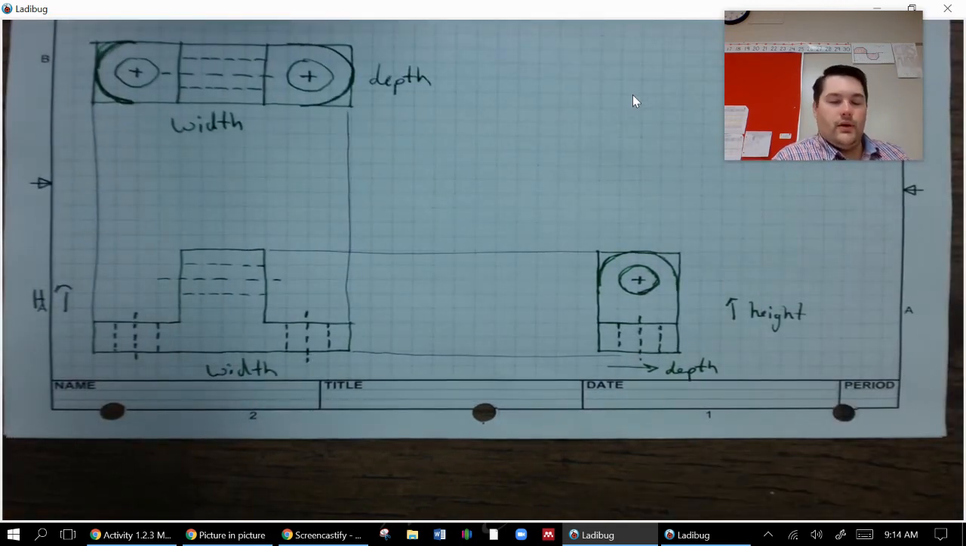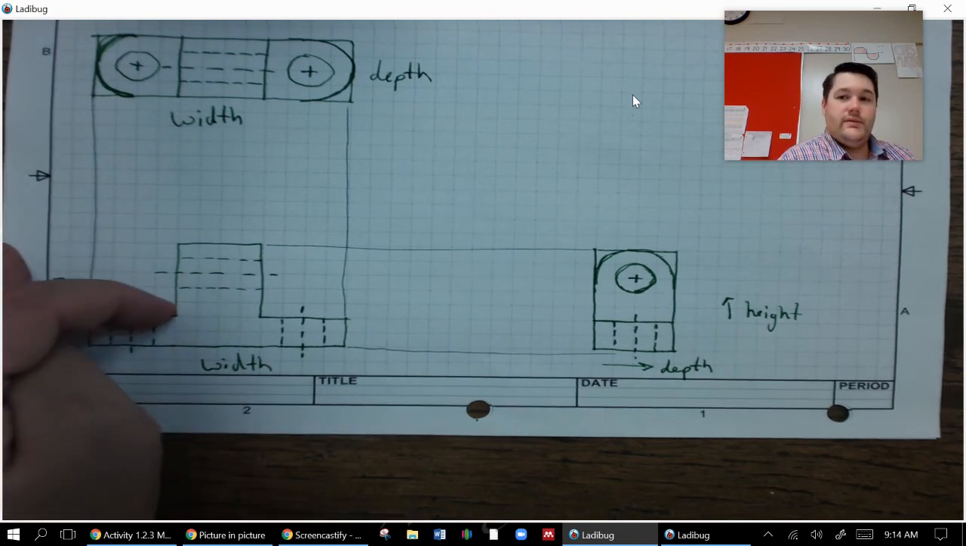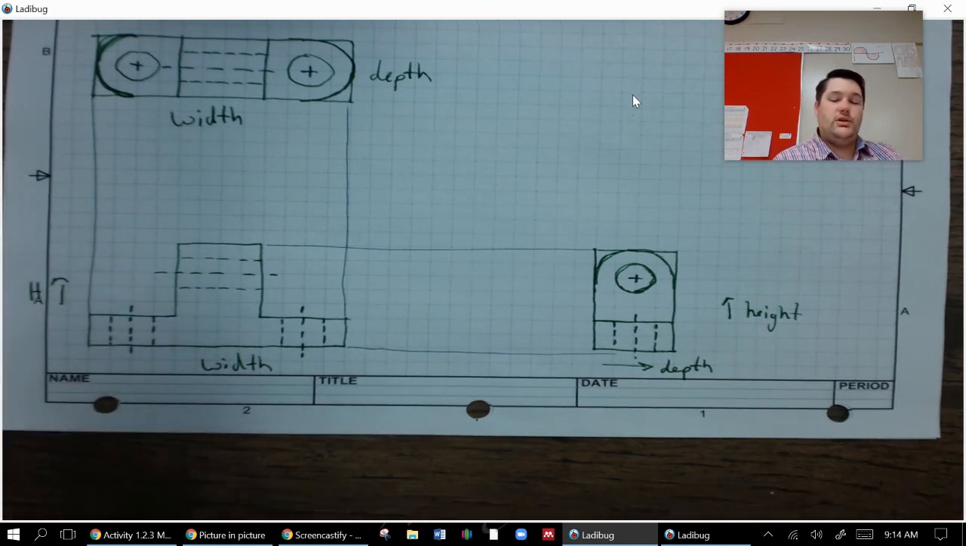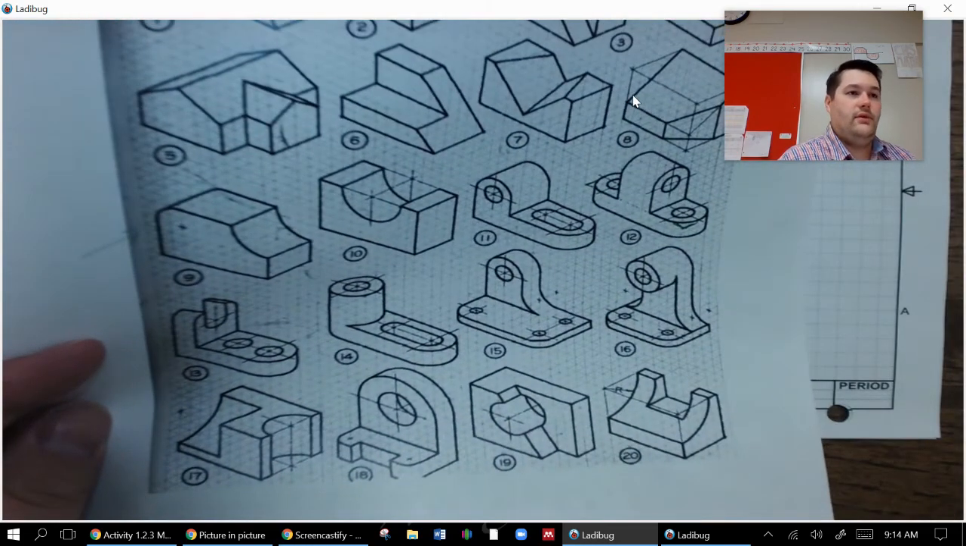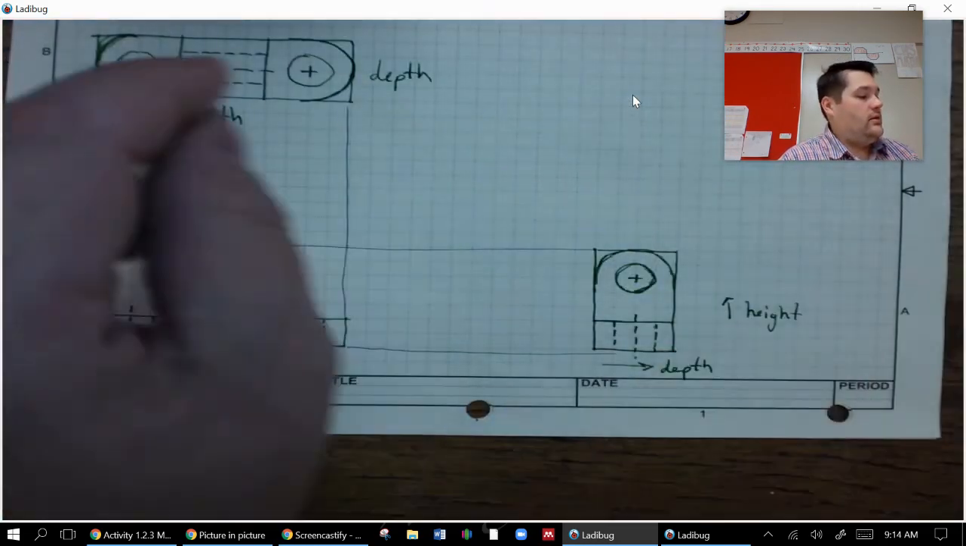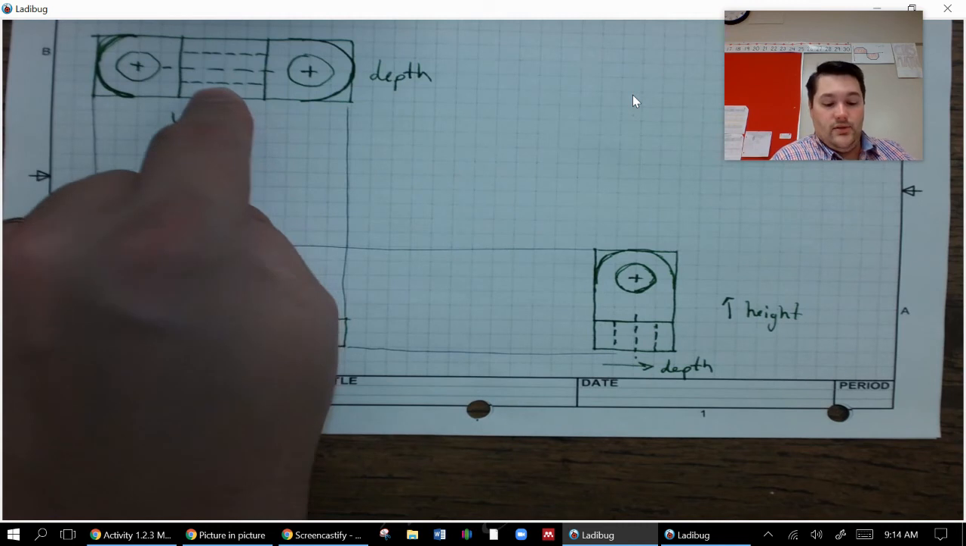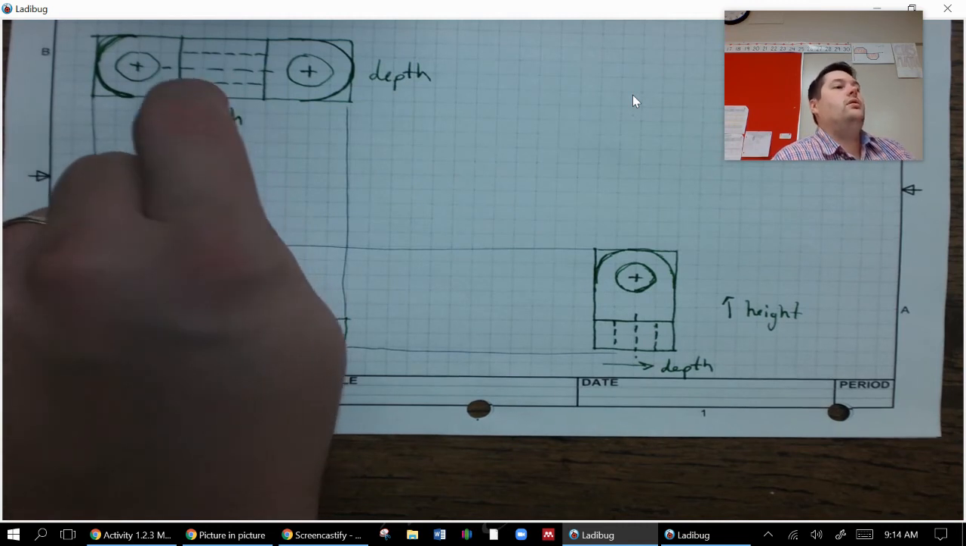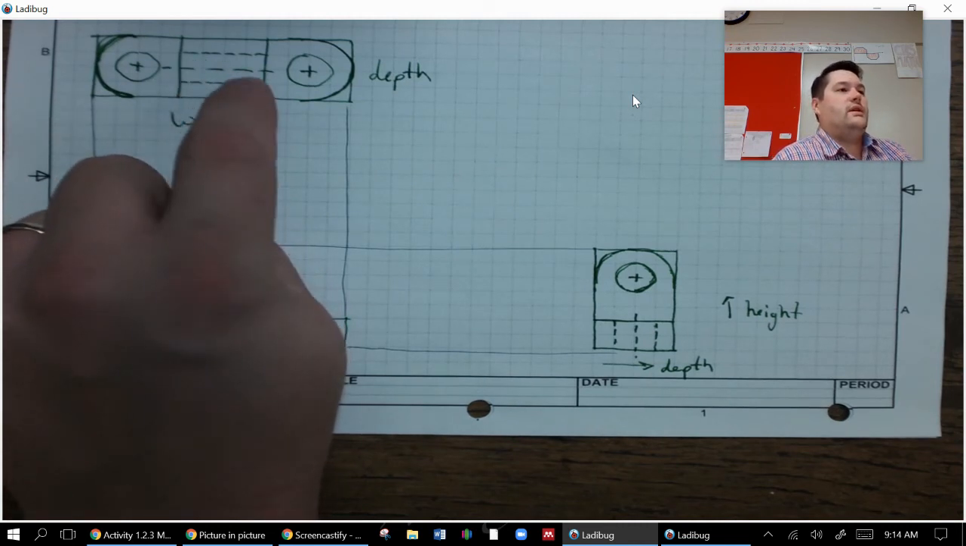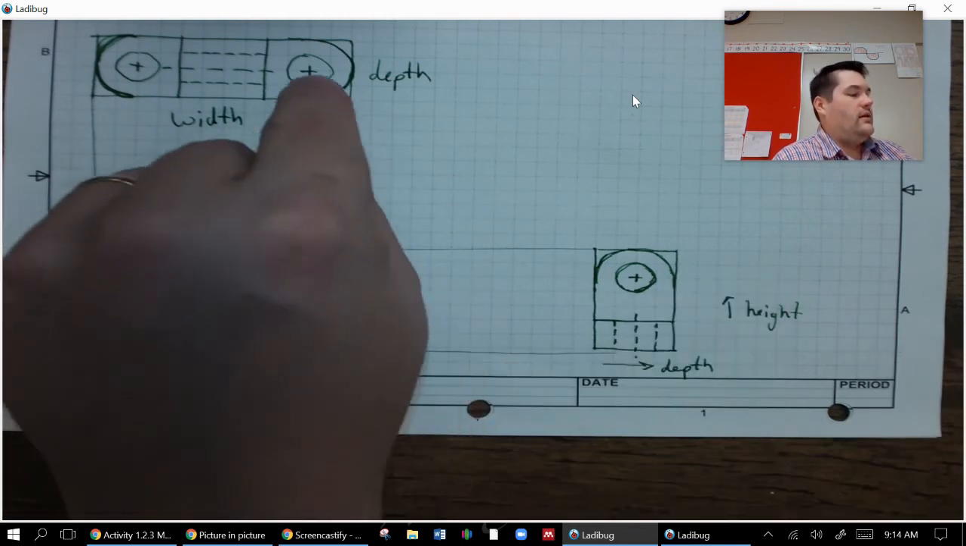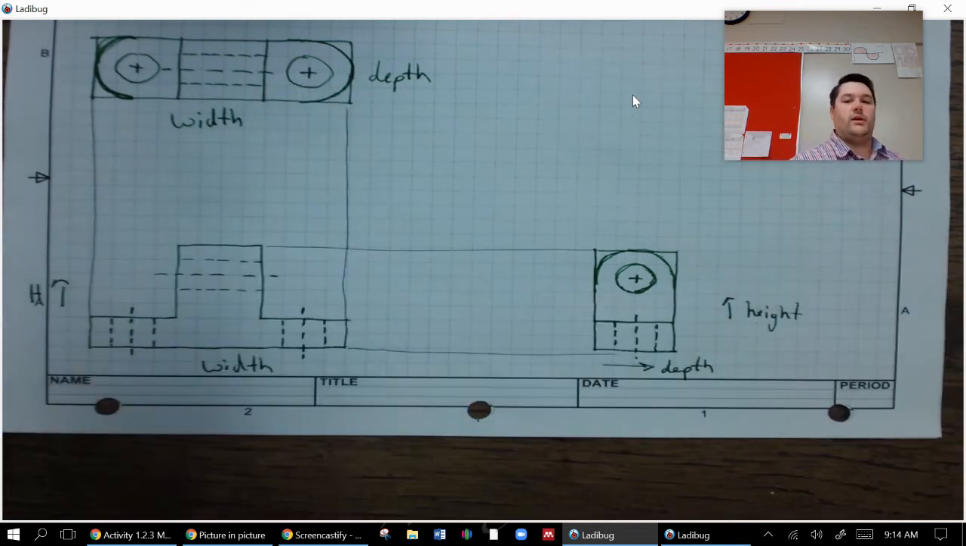So those views are lined up the way I need to see them. They've got everything in there. Solid lines represent actual edges of the object that you can see from that view. The dashed lines are hidden, so things that you can't see from that view. You've got center lines, which show the center of any circular feature from the side. And then you've got the center marks for the centers of the circles.